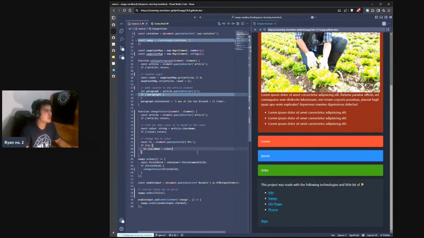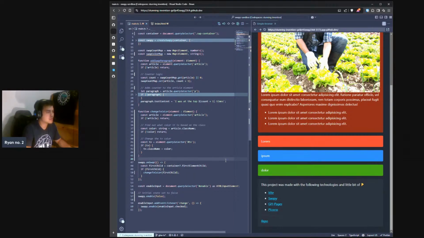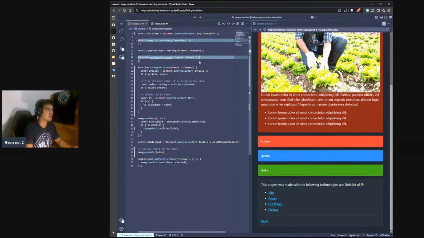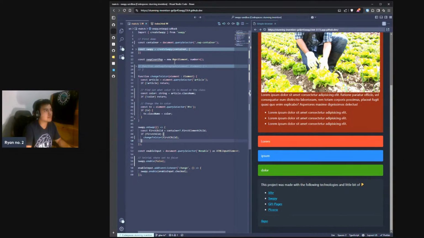Cool. Okay, I think that's all we need. Change the TV color. Let's hide this because we're not doing this. Swap color map. I don't think we actually need this, so let's delete that. Let's comment this out since we're not using that. Let's also comment this out since we're not using that either. Enable input, first child, TV.